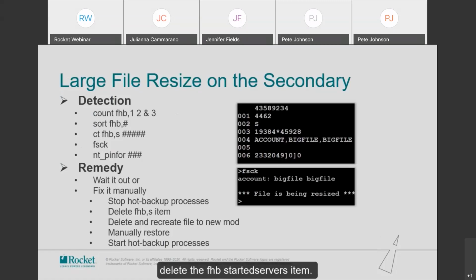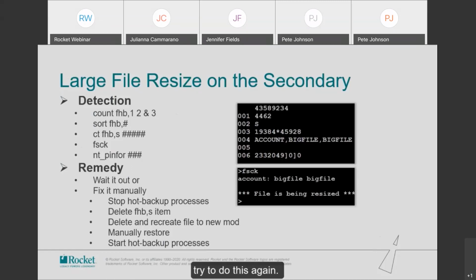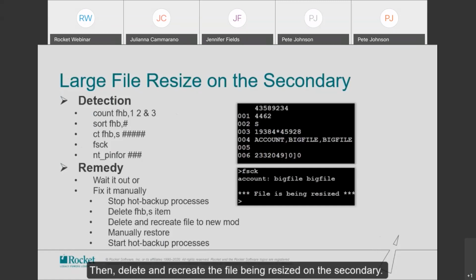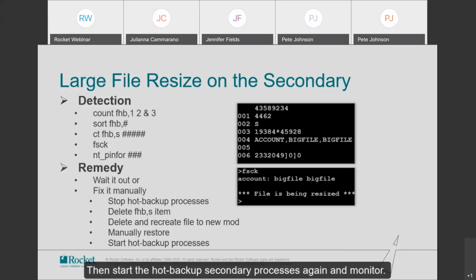Then delete the create index transaction from FHB, S and the FHB, helper file so it doesn't try to do this again. Then delete and recreate the file being resized on the secondary. Then restore the newly created file from a tdump made on the primary. Then start the hot backup secondary process again and monitor.